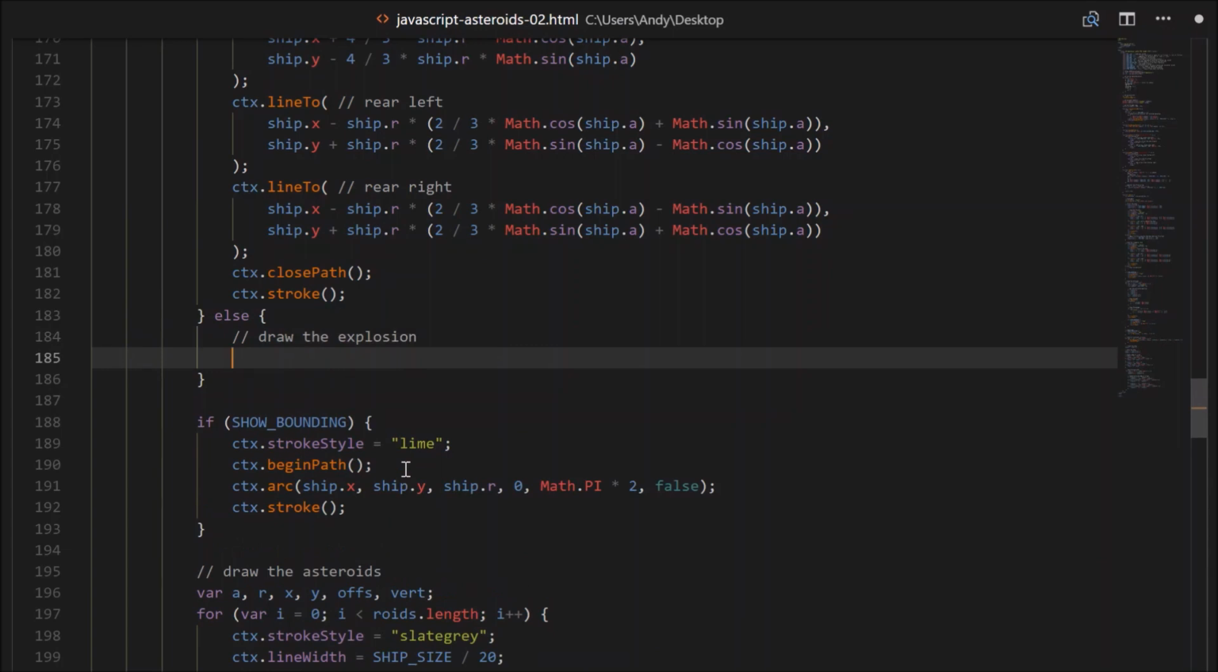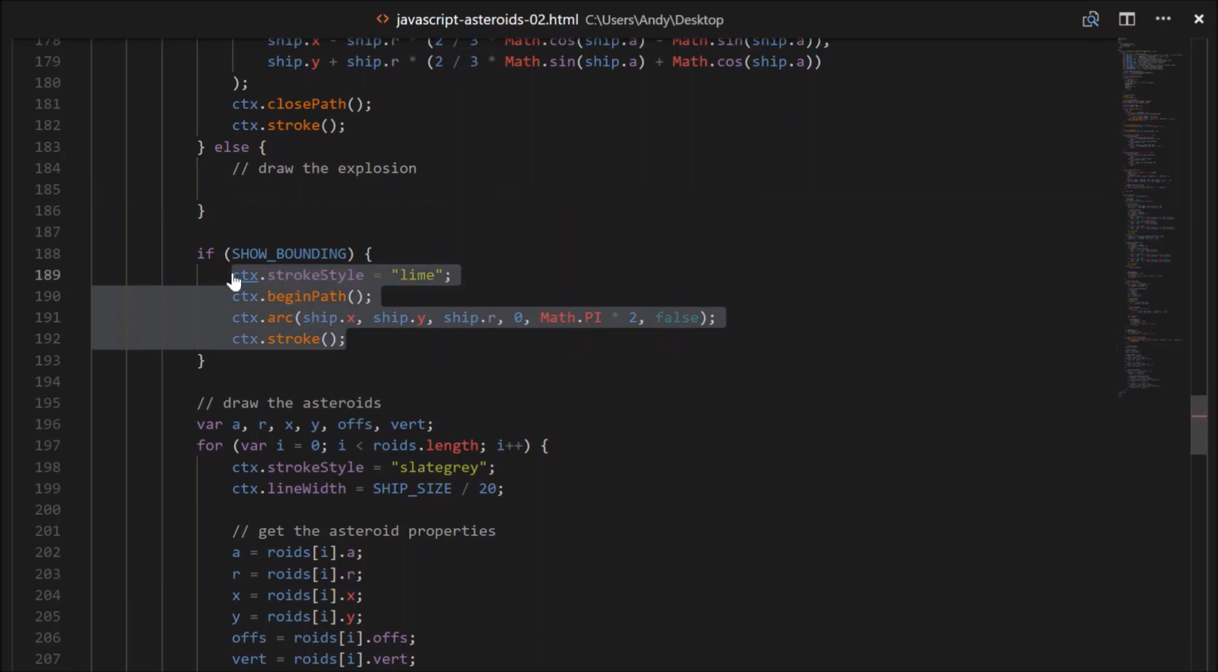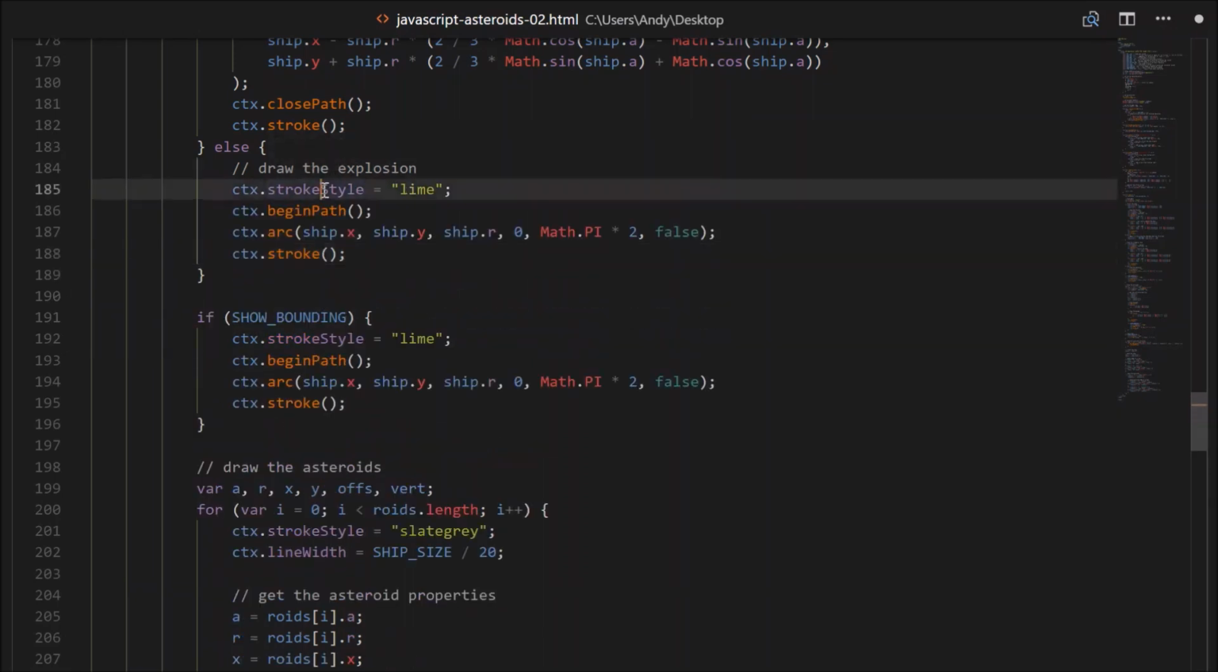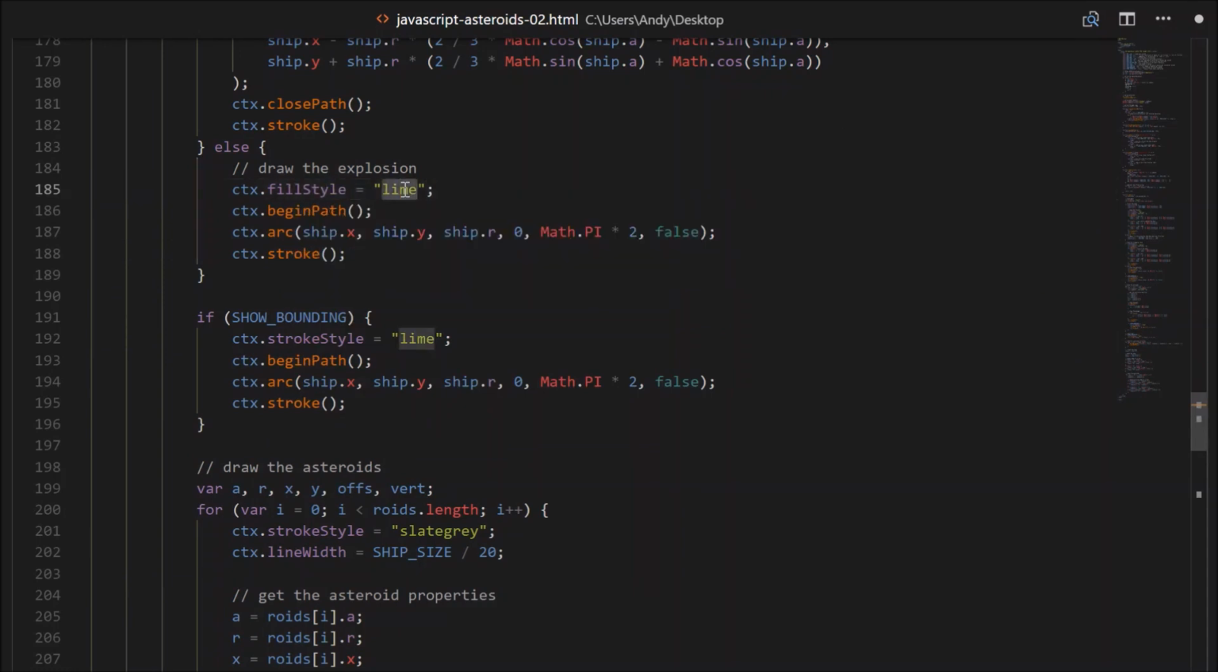What will the explosion look like? Well, I'm thinking just some circles to keep it simple. So here, we'll copy and paste this code here. But we'll use filled circles. So fill style will equal red. The ship's radius, how about we try times by 1.5, say. And we need to call the fill method. And how about we work inwards? So we'll start with the outer circle, which is red, and then we'll make, say, 3 more.